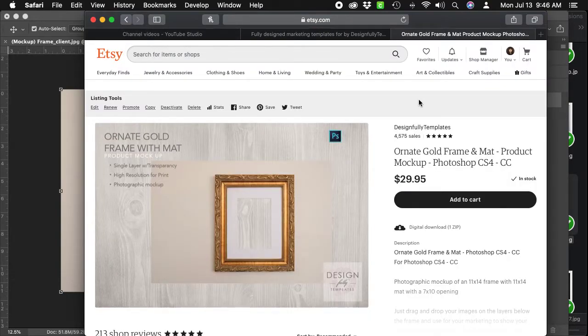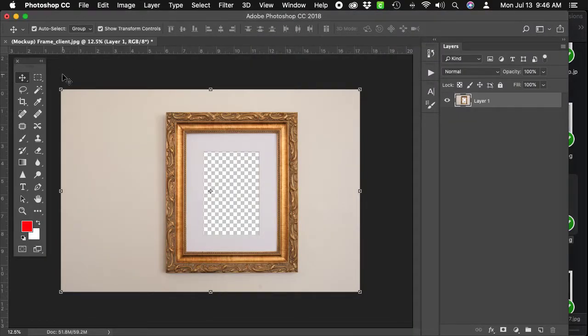And once you purchase this, you can immediately download a digital file of it, and you can open this up in Photoshop, and here's what you will see. There is a single layer image right now with a cutout, so it has a transparent background on this.